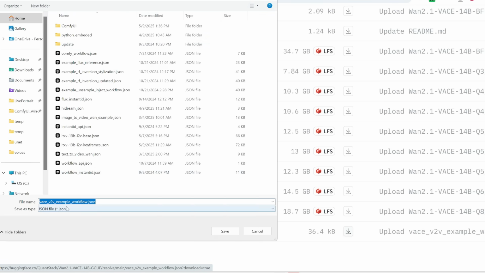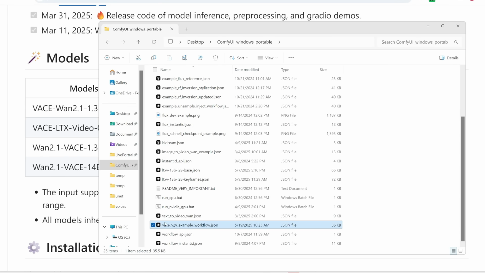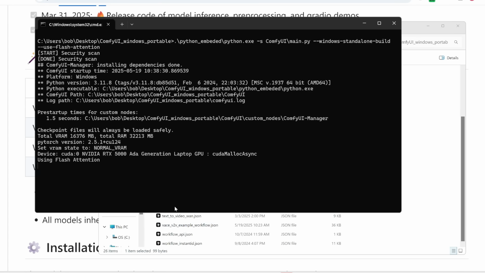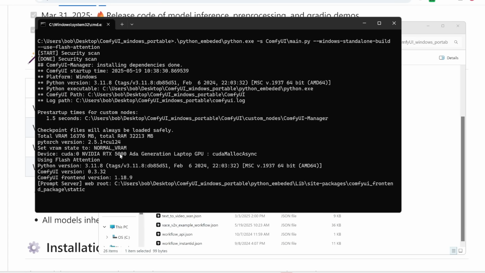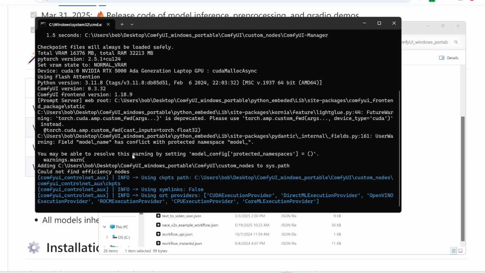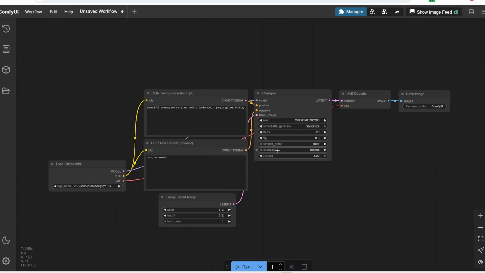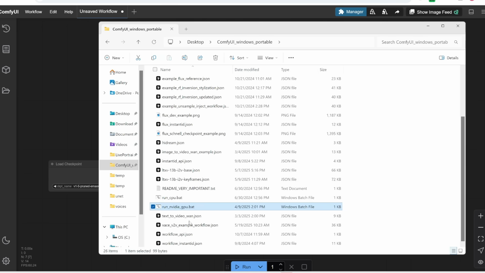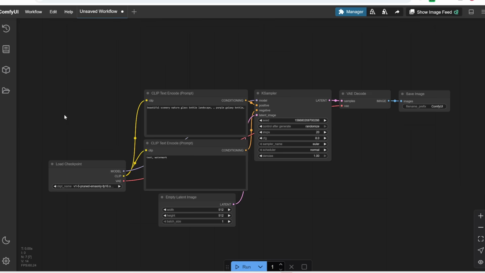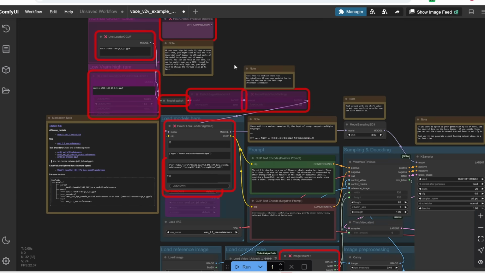And you can save this wherever you want. I'm just going to save it in my Comfy UI folder. All right. Afterwards, I'm going to open up Comfy UI and notice that I'm using an RTX 5000 Ada, which has 16 gigabytes of VRAM. And afterwards, all we need to do is drag and drop this VACE workflow file, which we just downloaded, onto our canvas.